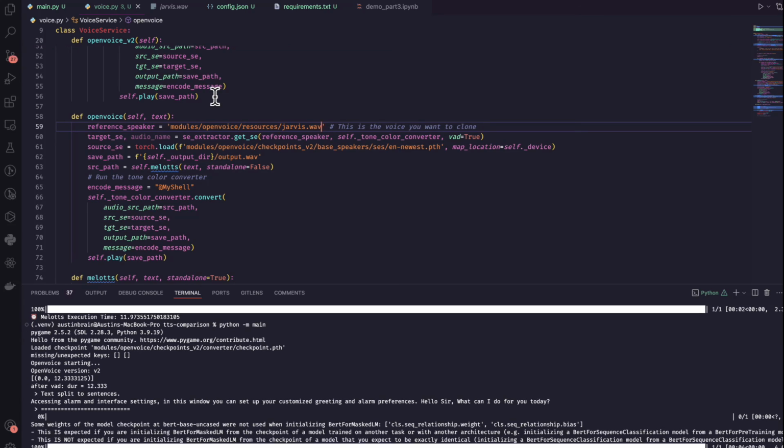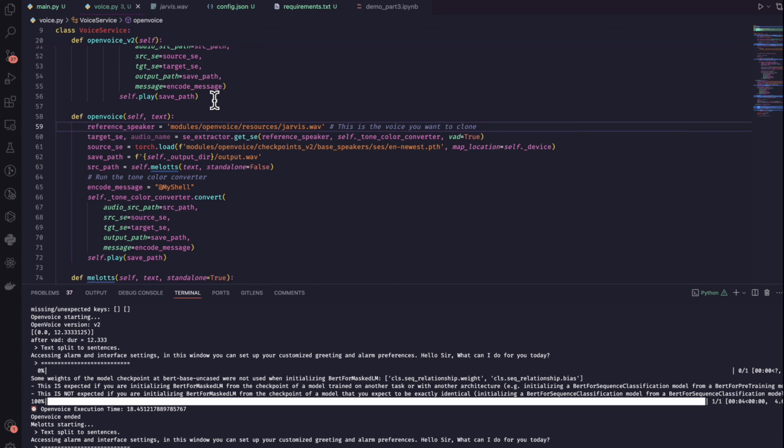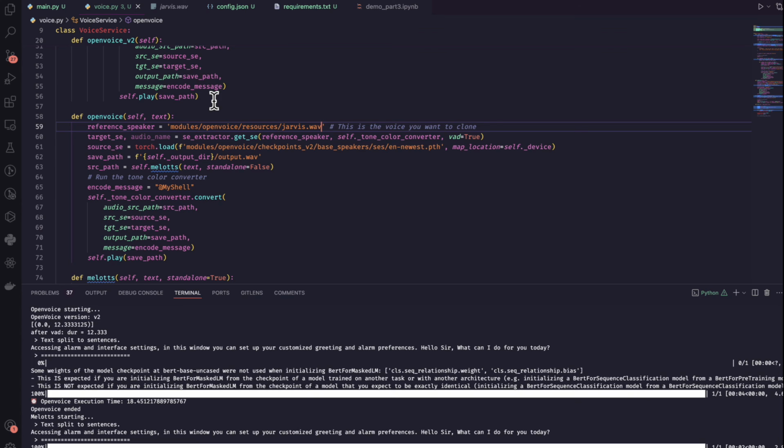Accessing alarm and interface settings. In this window, you can set up your customized greeting and alarm preferences. Hello, sir. What can I do for you today? Accessing alarm and interface settings. In this window, you can set up your customized greeting and alarm preferences. Hello, sir. What can I do for you today?